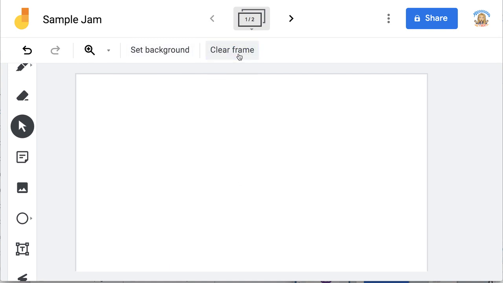You'll see it's cleared everything off of that frame. If I go to the next frame, it does not clear that one. It does it one at a time. So if you want to clear the things on the frame, refresh your brainstorming, you can clear the frame.